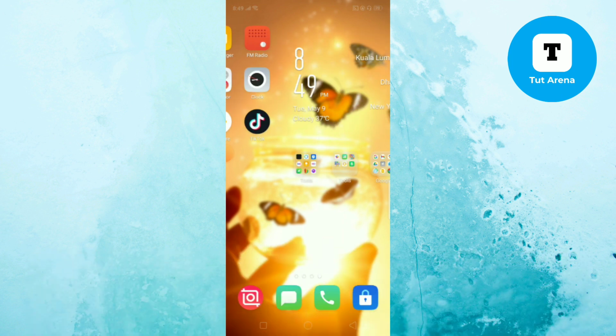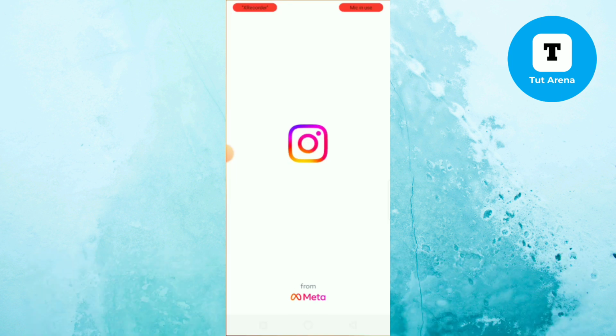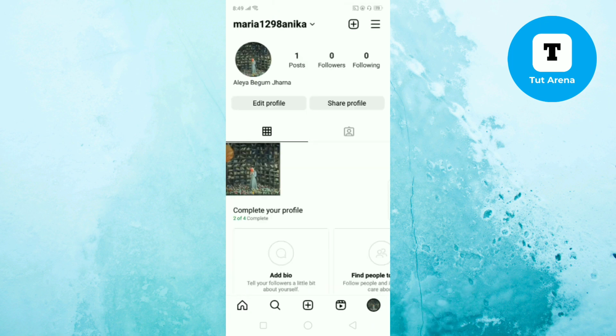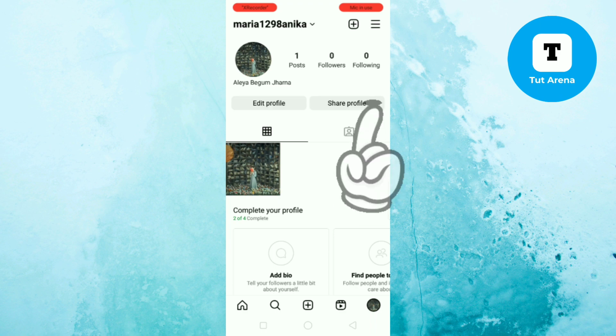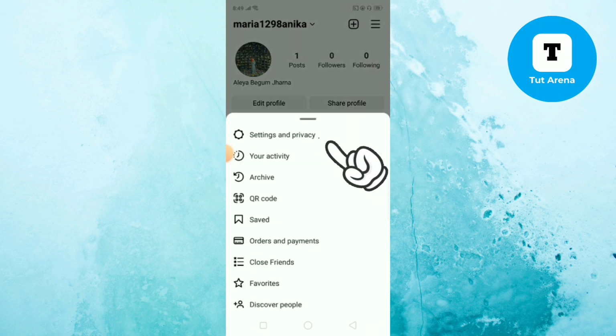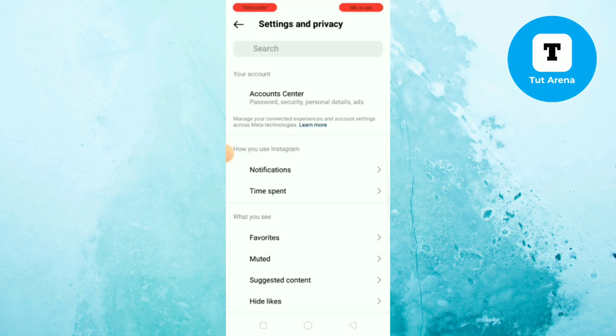Let's start. At first you have to open the Instagram app. After that, tap on the profile at the bottom of your screen, and then at the top right corner of your screen you guys can see the menu bar. Tap on here and then tap on settings and privacy.